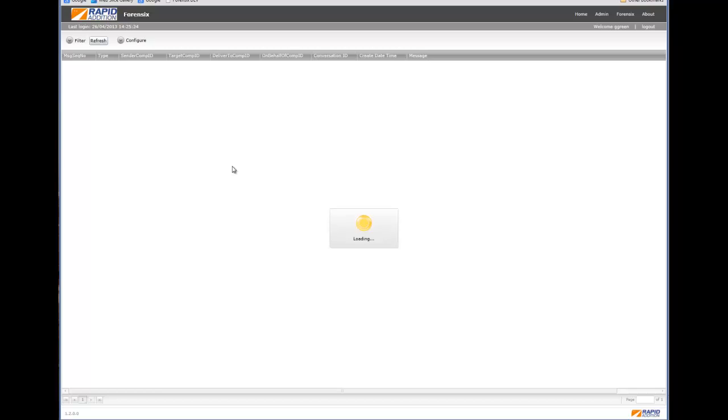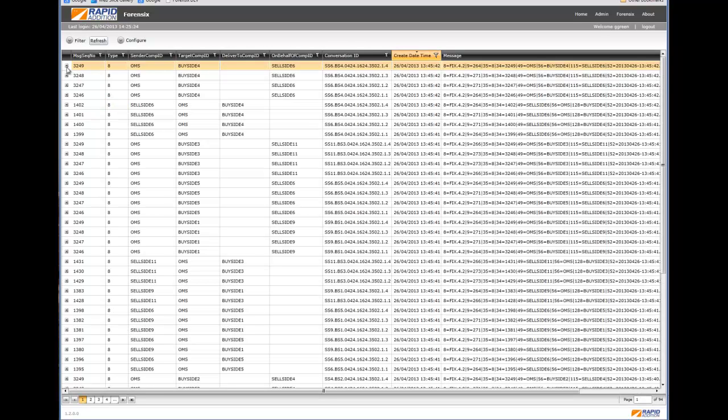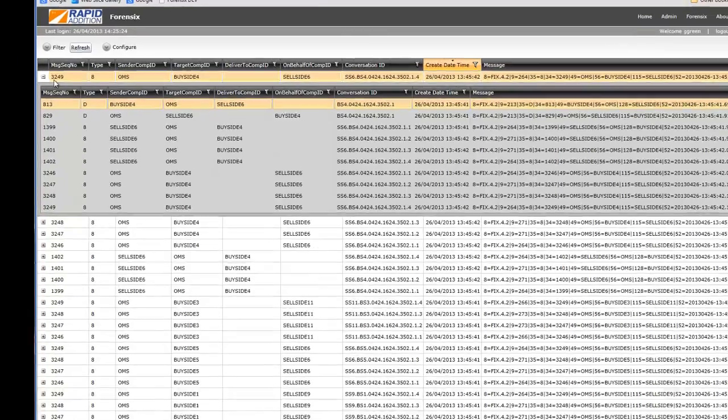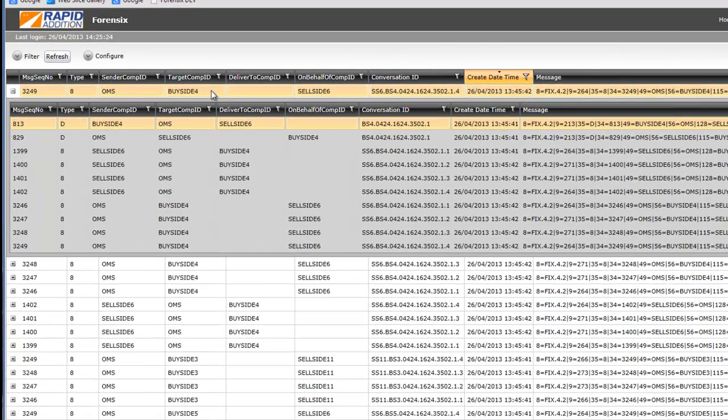Just wait for that to load. Okay, so we have a returned table of all the execution reports. Let's click on the top one here. For that particular message, we can see all the other messages that are related to it by expanding that window.